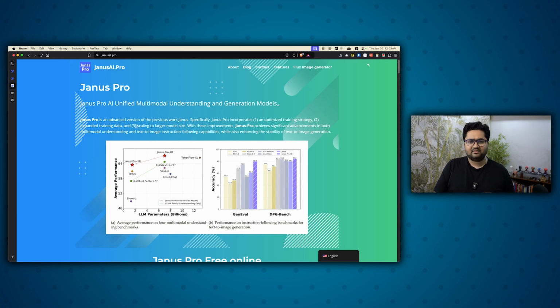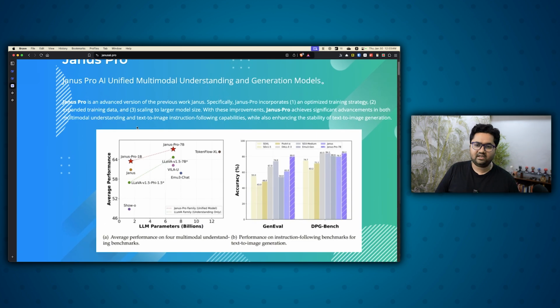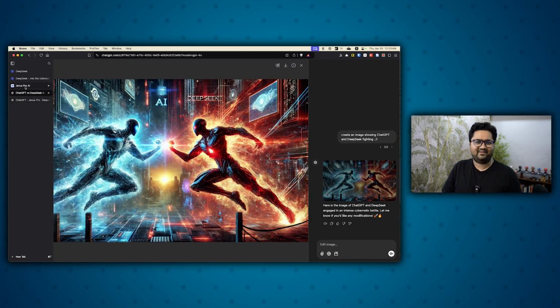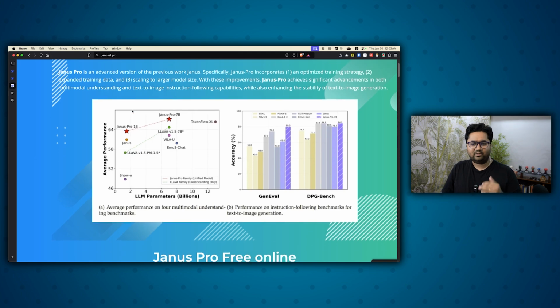It has achieved very good results compared to other models on benchmarks like GenAI Bench and DPG Bench, which are all benchmarks for comparing models in the multimodal space, like image processing capability and all that. But I want to show how I end up with this. Let's talk a little bit more about the details.